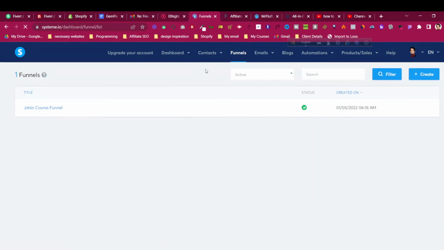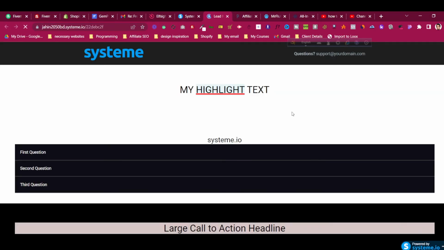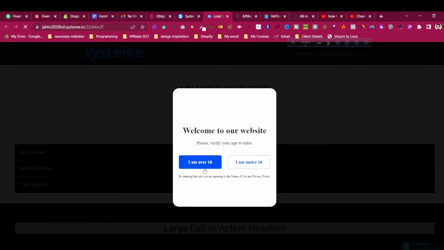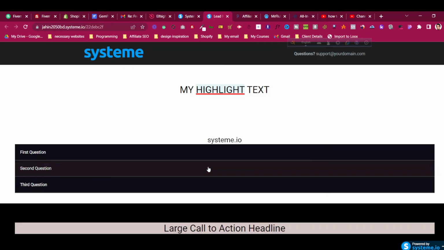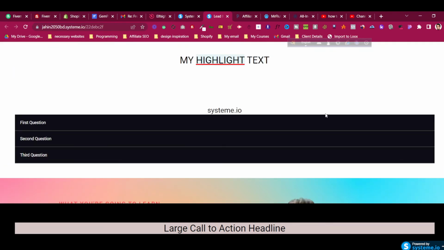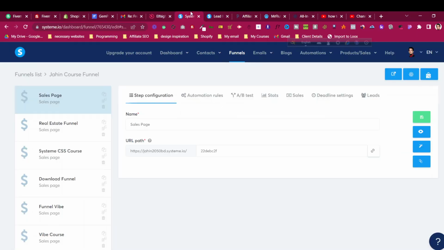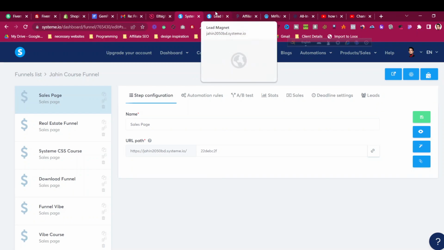Now if I go to one of my funnels and click preview, you can see there is the pop-up about age verification. People have to click yes I am over 18 to enter, and if they click yes I am under 18, it will not let them view this content. People can browse through the website and this will be shown on all pages. So this is how to add age verification to your system.io landing page or funnel, and this is the process to follow.